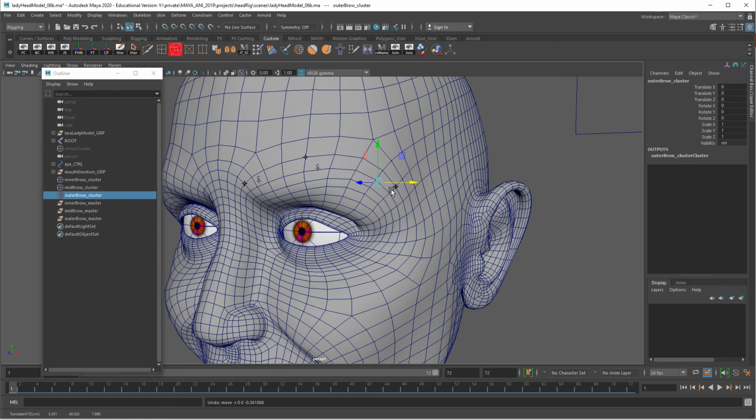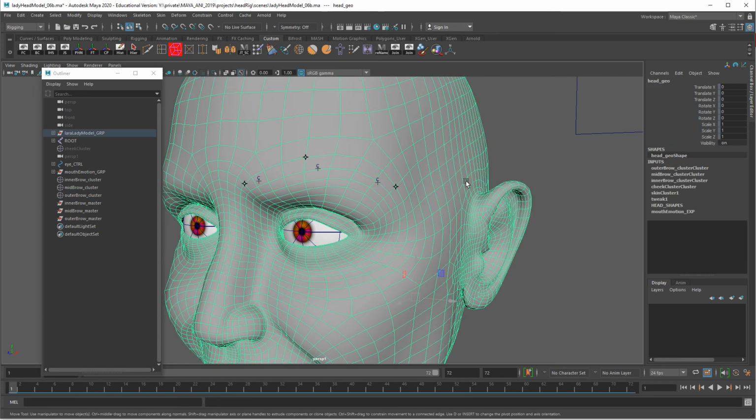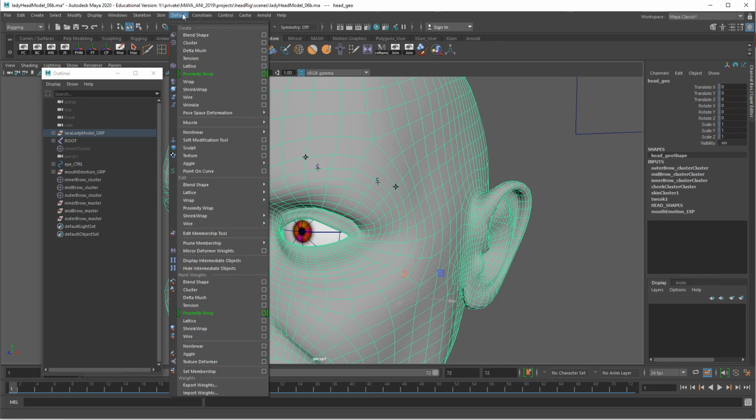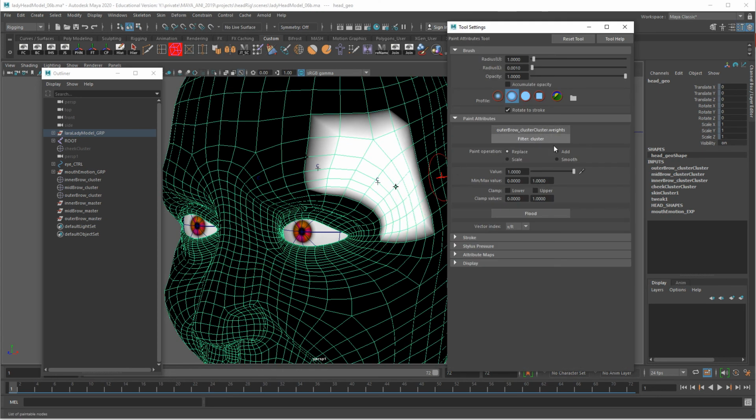But before we go any further, I just want to smooth some of those weights because right now everything's moving at 100%. So I'm going to take each of those clusters and do a quick smooth on it. I'm going to select the head, go to deform, come down into the paint weight section, paint clusters here, and options. And I'm going to switch this into smooth, and I'm just going to flood it a whole bunch of times.